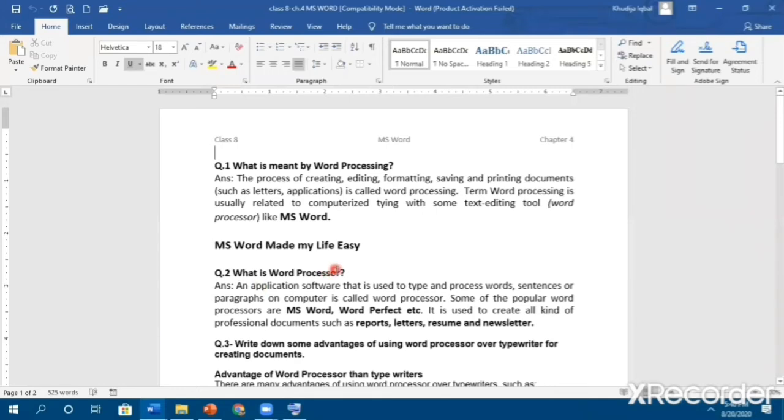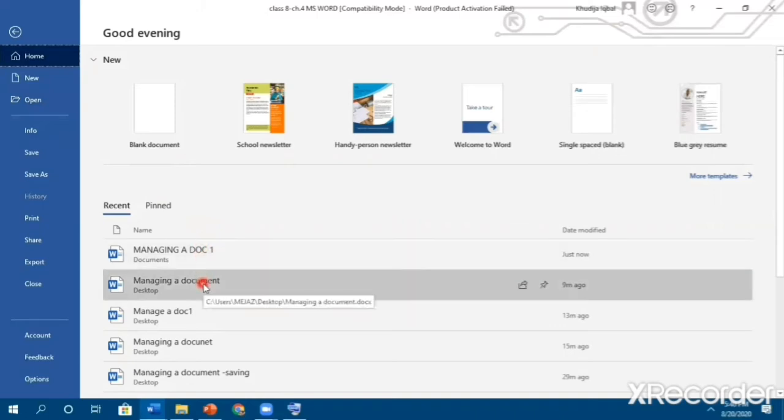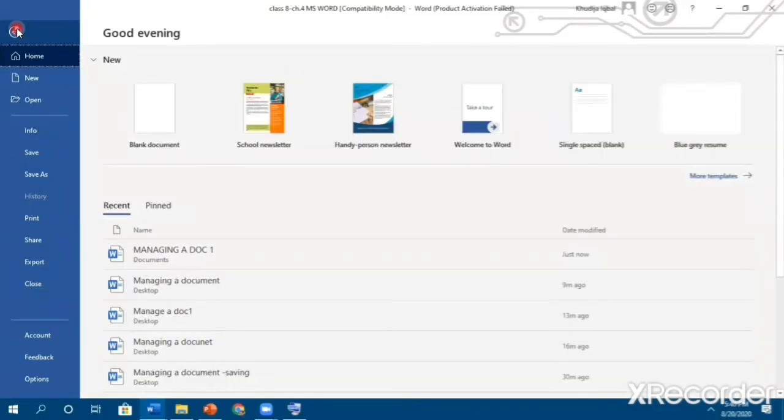Let's say you're already working in a window or in a document and you want to open another document. Then you will go to the File menu and click Open. Otherwise, it also shows you the most recent documents you were working on, and by choosing the document you want to open, you will open it. What it's saying is, as I deleted this document, it cannot open it. Otherwise, this is the method to open a document.